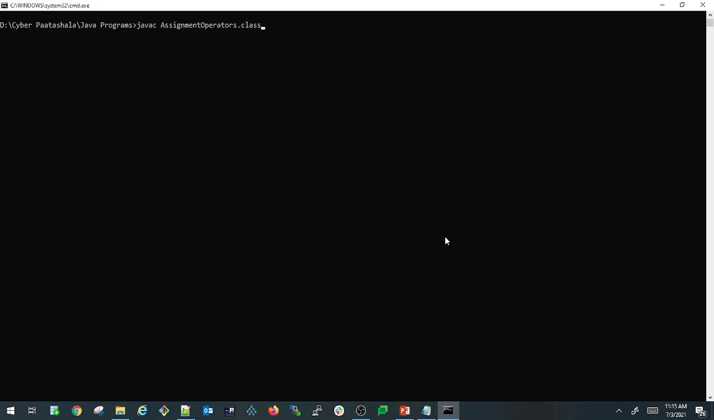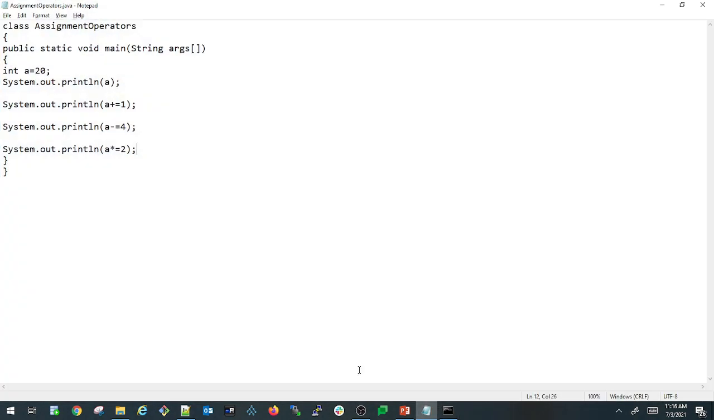javac AssignmentOperators.java. It got compiled successfully. Now let us quickly run it. So if you see here, it basically printed 20, 21, 17 and 34. Let us quickly look at the program. The first one printed the value 20, which is a simple assignment operator, assigning the value 20 to the variable a, and it printed the same. Which is very simple.